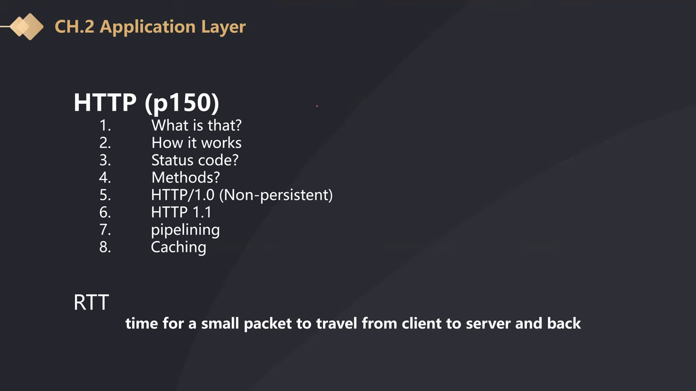And come to the HTTP one. Here are the key points for HTTP. How does HTTP work? And what is the status code? I don't want to explain what HTTP is, because I think you already know it and how it works. You should know what HTML, URI, URL are, something like that. Just go through these slides. So we just directly come to the status code.